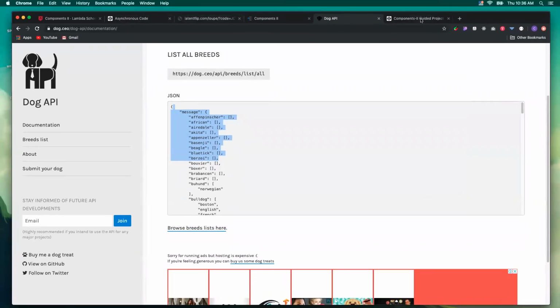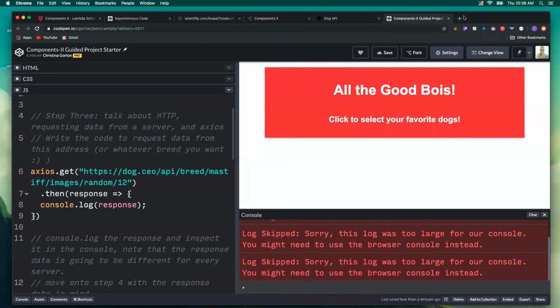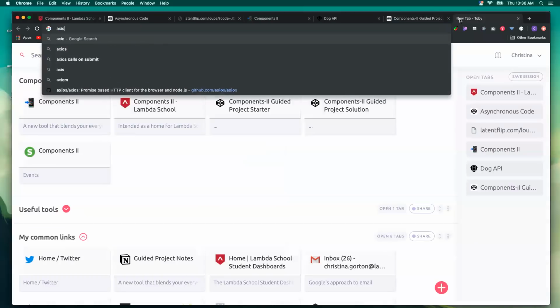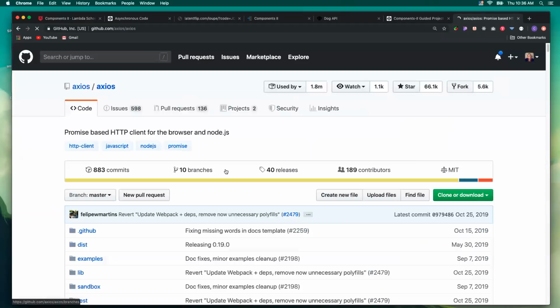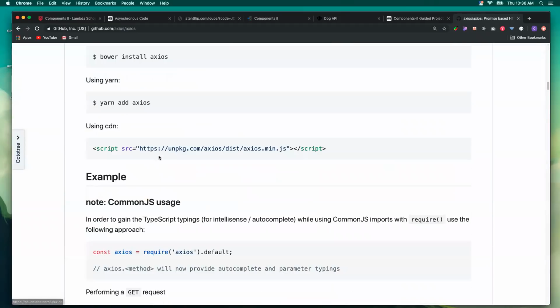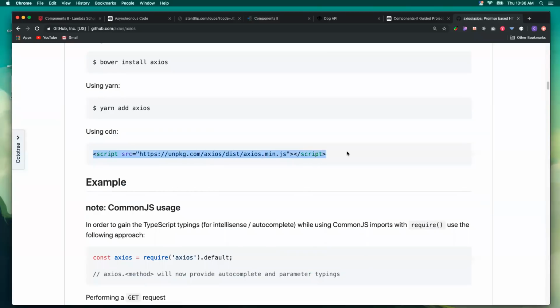Okay, going back here. So what I did to get Axios, normally, and we might want to see it in the Axios documentation, normally you would put in a script, or you would do yarn add Axios, or you would add that CDN script here. When you're working in CodePen, you don't have to do this. You don't have to do these little scripts.